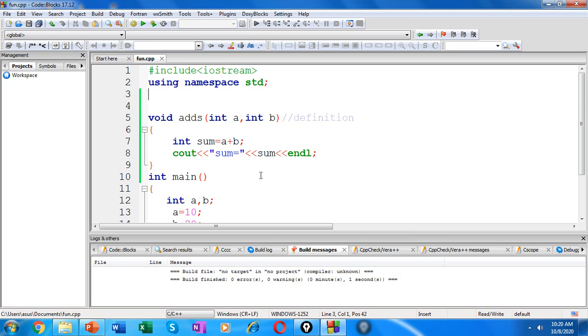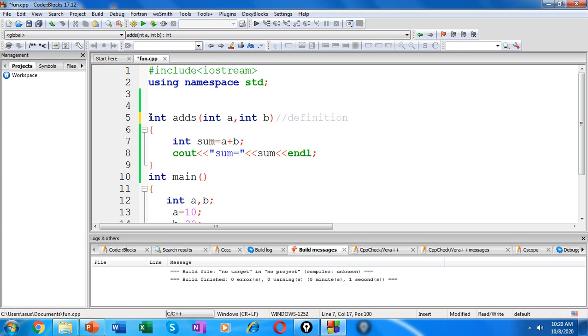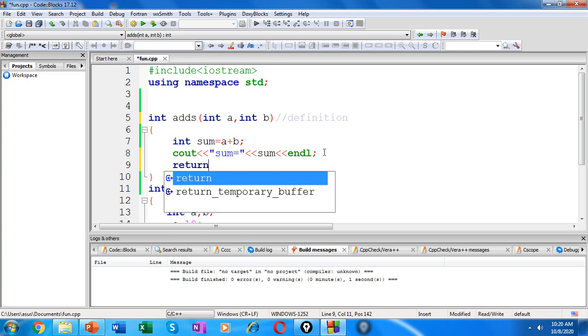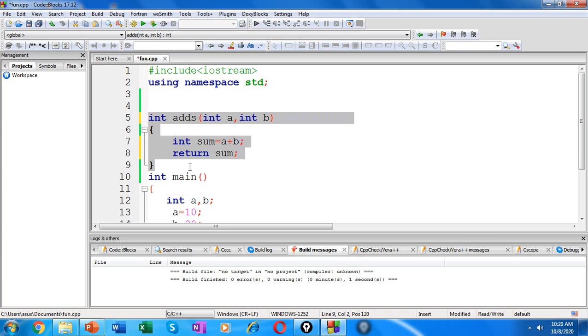Let me show you one more example of a function which is returning an entity. I'm modifying the same function. Let's make it return an integer. So this function returns an integer entity. The function name and the arguments are the same as in the previous case. Let me give a return statement here, and it is returning an integer. Let's say we are going to return the sum value. I have modified the function definition like this. The function returns an integer, and here it's returning the sum. Sum is an integer entity that is holding the result of a plus b.